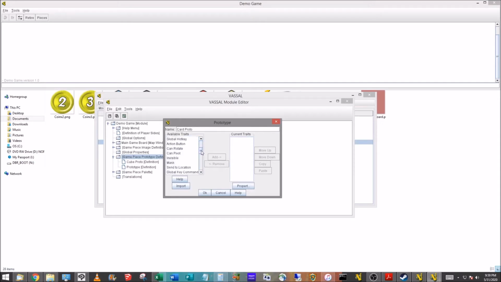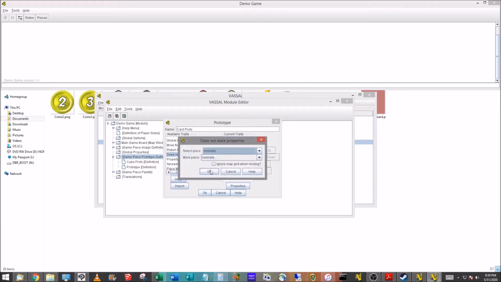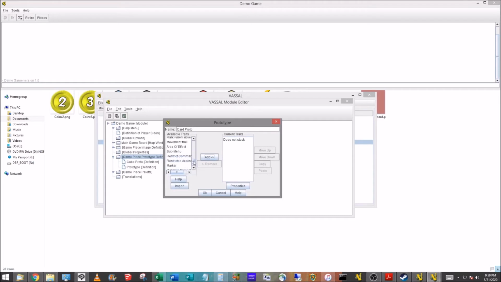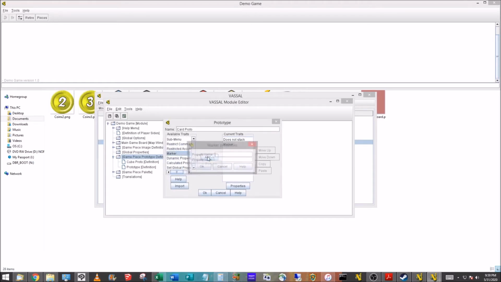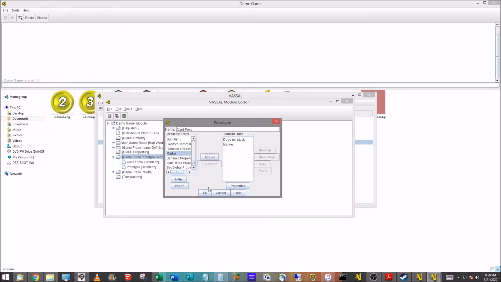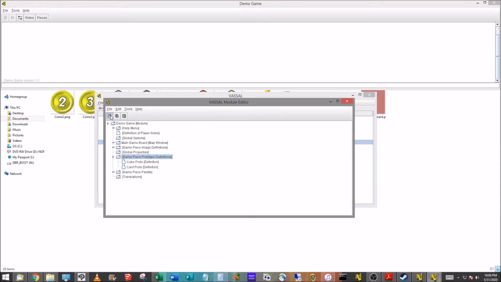From there, we're going to scroll down. We want does not stack. Remember, if I have a deck of cards and I pick one card up, I don't want all the cards to move with it. Stacking would do that. Then we're going to add the marker. Marker name is layer. The value is card. This goes into what we did in the second video. So once we're done with that, we'll click OK. We'll save it. And now we've got that prototype ready for when we go to actually add cards.